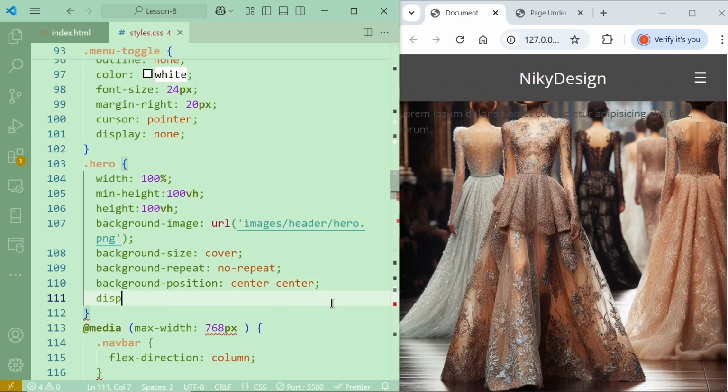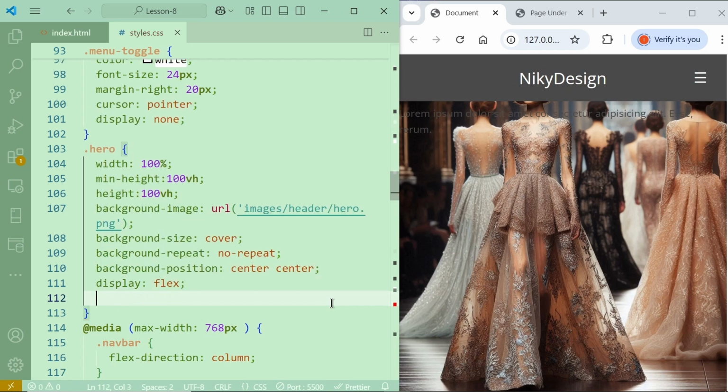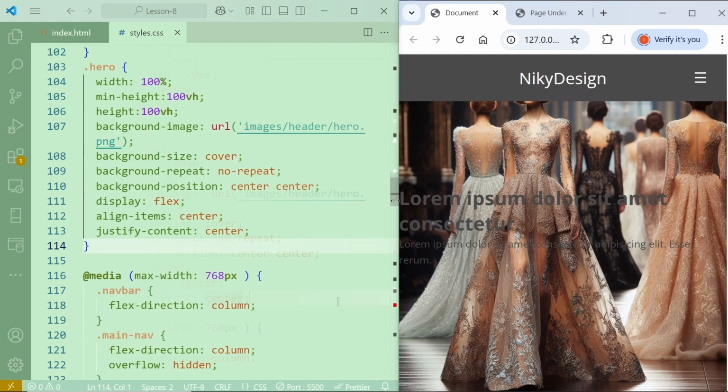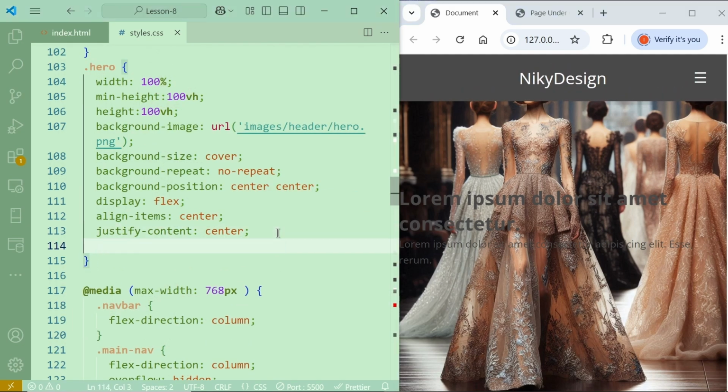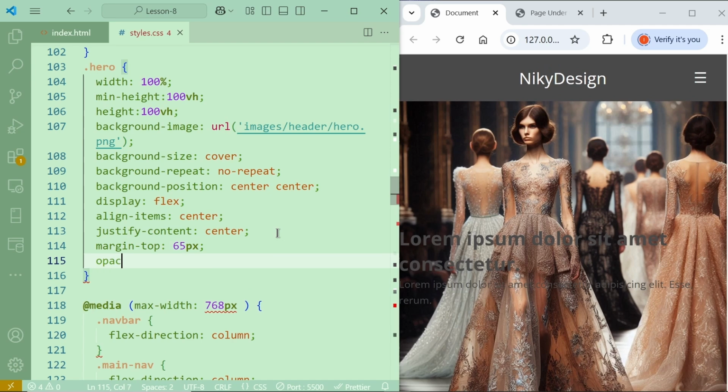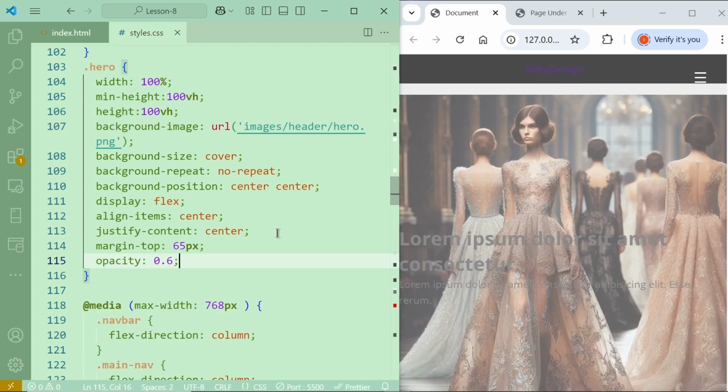Display, flex. Align items, center. Justify content, center. To center its content both vertically and horizontally. Margin top, 65 pixels. Add space above the element to push it down. Opacity, 0.6, makes the element slightly transparent.